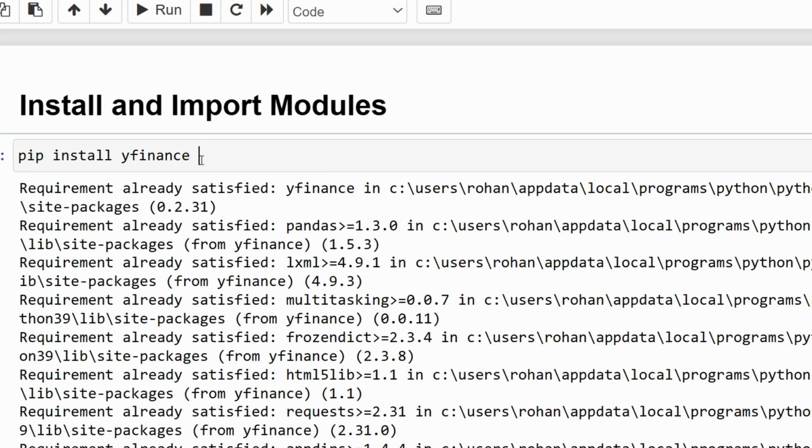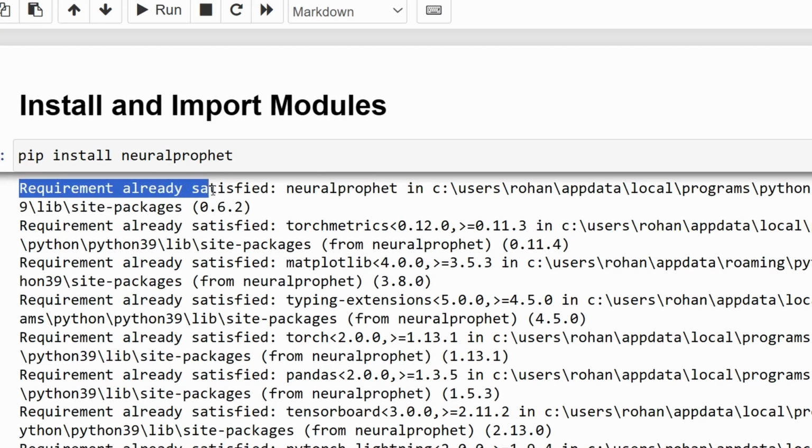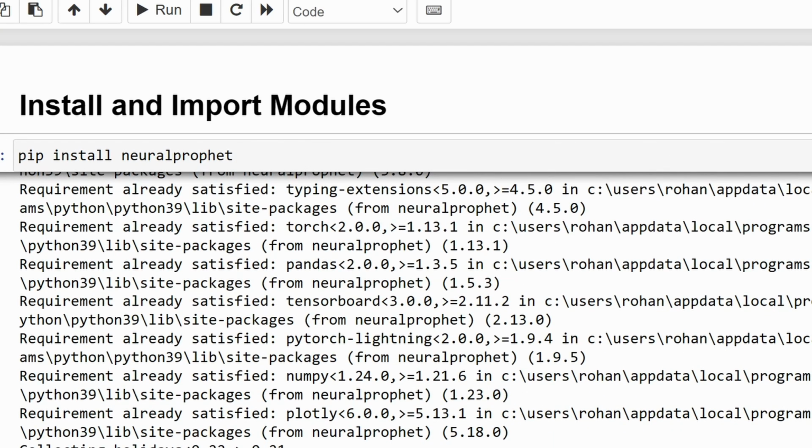Just make sure to install it. And the next thing that we will need is NeuralProphet. That is the model that we will be using in this video. So let's just import that. Again, it says requirement already satisfied with me. Just make sure that you do it on your end.